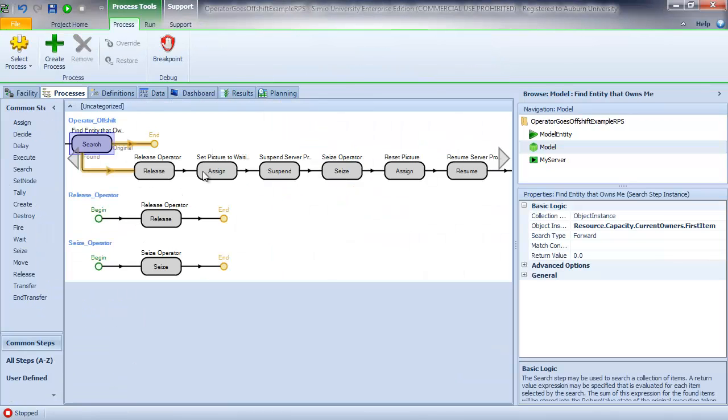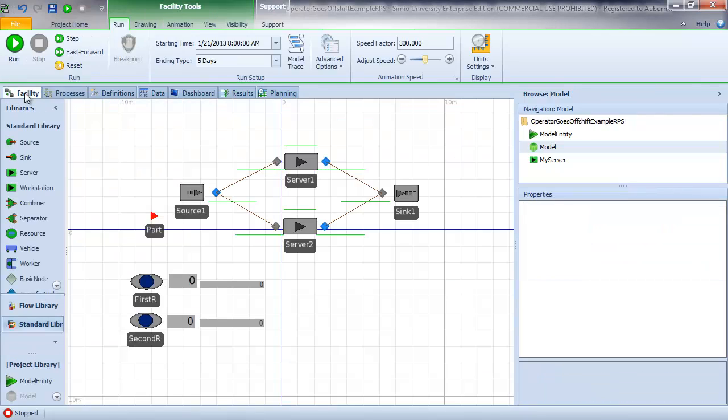And so we implemented that using the add-on process for operator off shift, and we went through this in the previous video. So let's watch and see how this works. If I run the model and let it run until time 8, recall we have the notify step, which will generate a warning to tell us that the operator is about to go off shift.